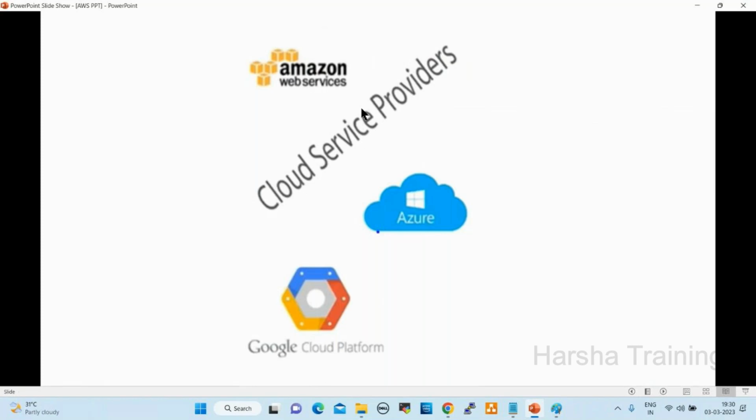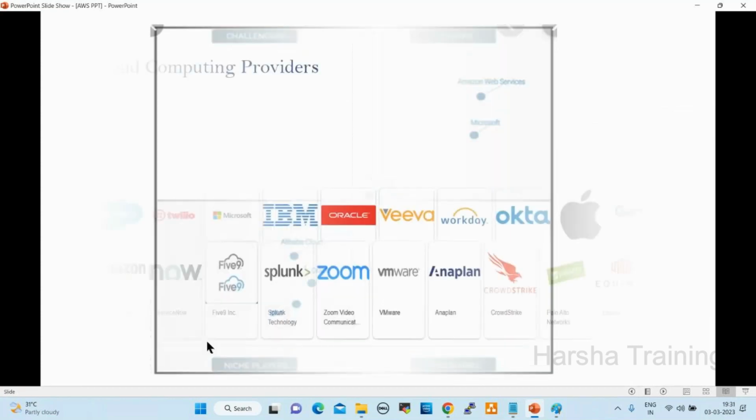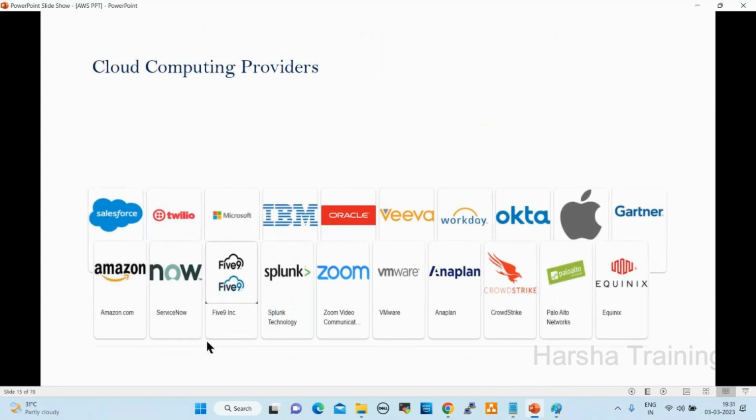Now these are the quadrants. Last quadrant. So Amazon Web Services is in first place, Microsoft is in second place, Google is in third place. Okay. These are the different clouds: Alibaba Cloud, Oracle Cloud, IBM Cloud, DigitalOcean, Fastly. Small clouds are there. 26 more clouds are there. See here. These are the cloud computing providers. Different providers available.